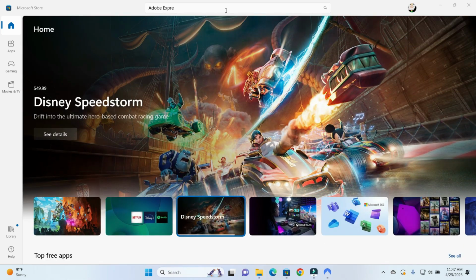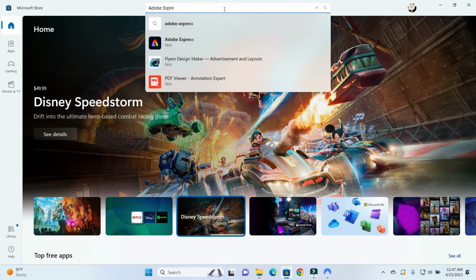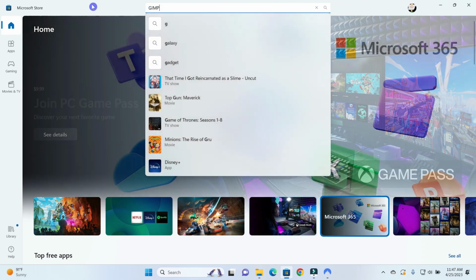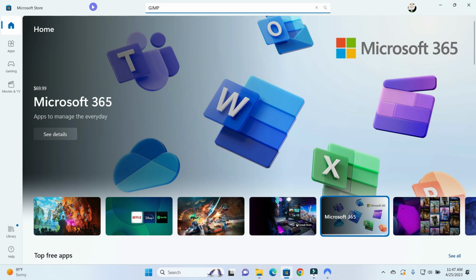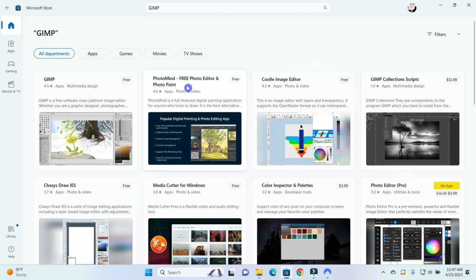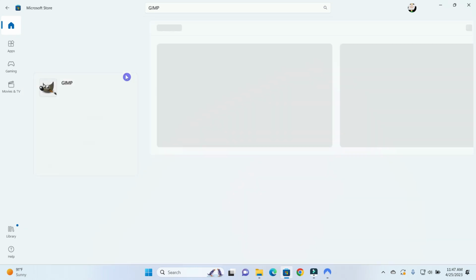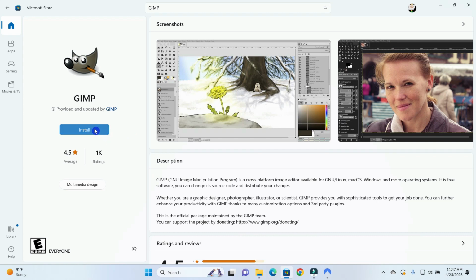So for instance, if I was looking for the GNU image manipulation program, I can just type the name of the application here. So we type GIMP, and then enter. Okay, it will filter and take me to the application. Okay, so that's it. Now I can just click on it and hit install to make it available on my computer.